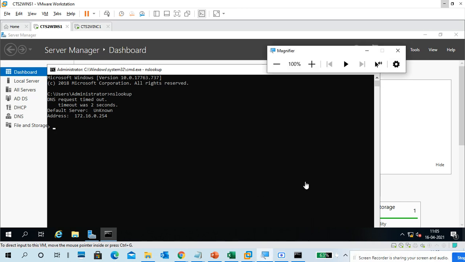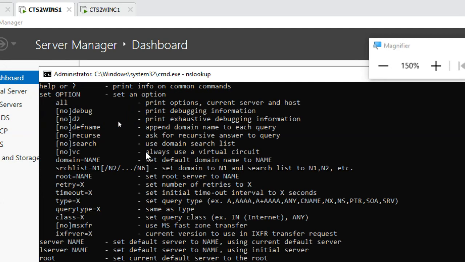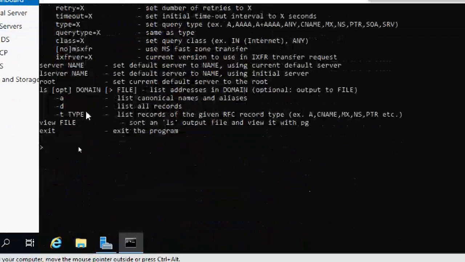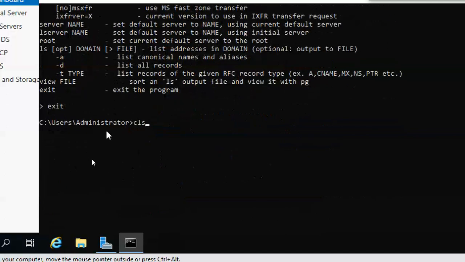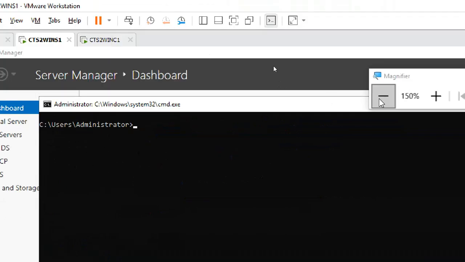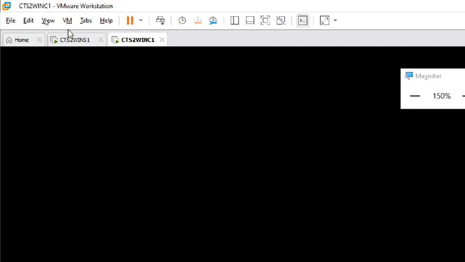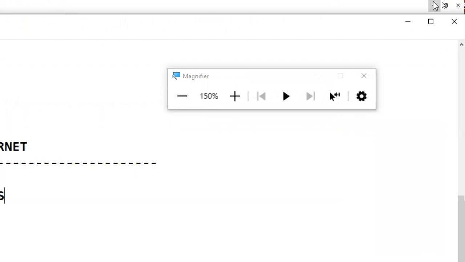Of course, there are a lot of commands. If you put a question mark, you will also get a lot of things: domain name, root name, other options, server name and so on. So this is a part of nslookup. My client is not yet started, so you will understand in nslookup.